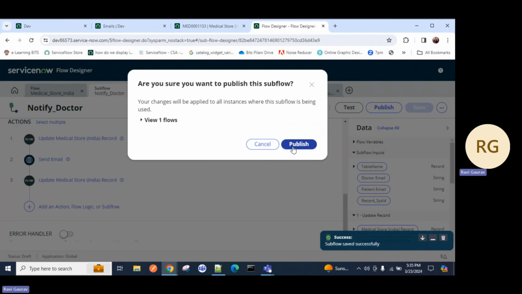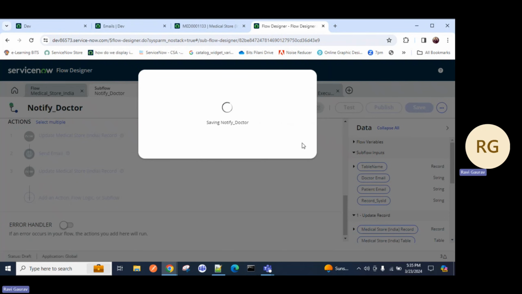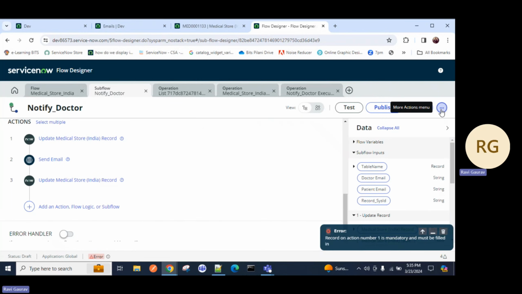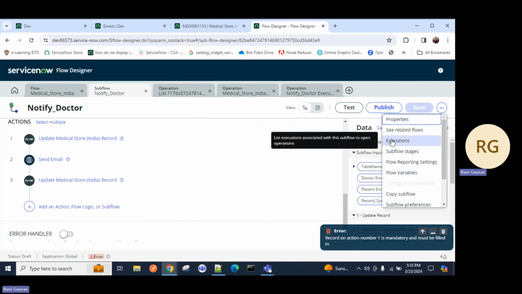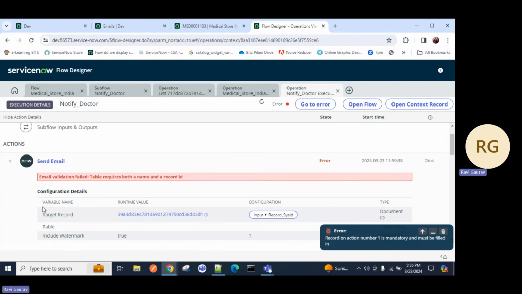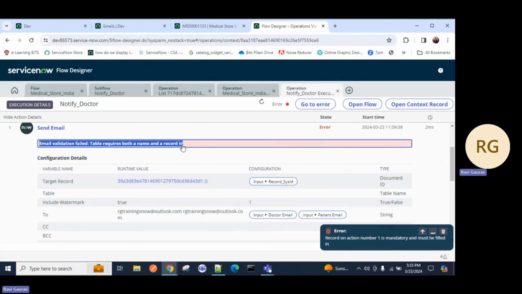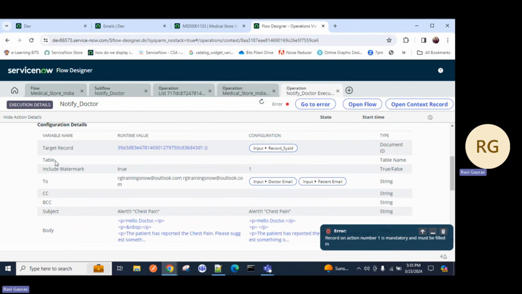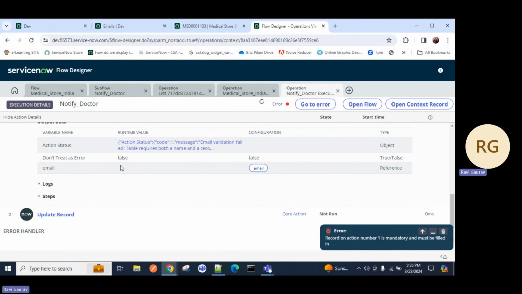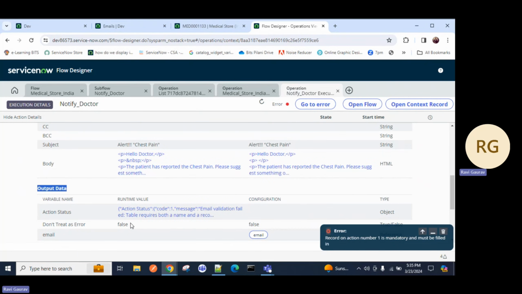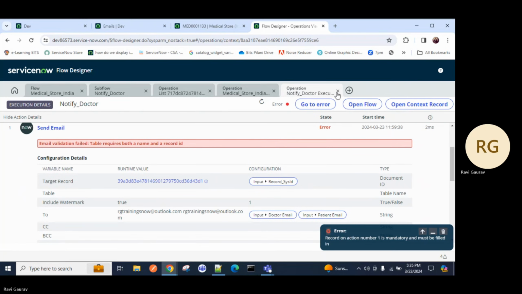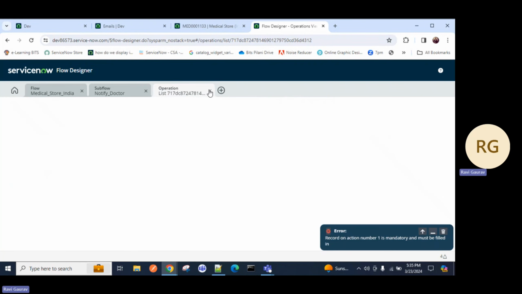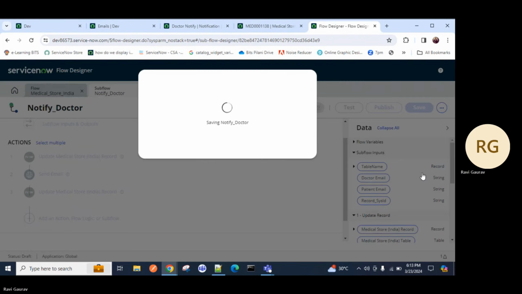publish this. If any error is there, guys, you have to come to this option, the three dots on the right hand side, and go to the execution like this. The error was showing correctly: email validation failed. To handle this error, let's check: table required both. So table name is required, which was missing, and email was the issue, which was also missing. So for the output variable, you will get an output. Remember that execution is very important, and you will get the error from there.